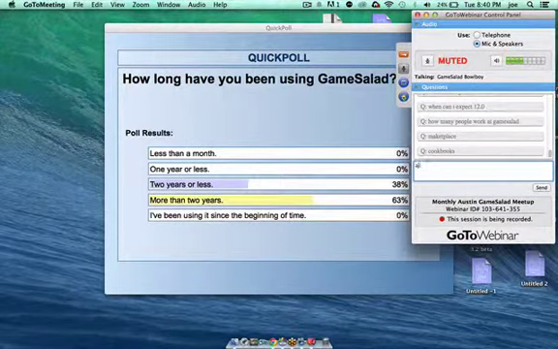You still getting that put together? Yeah. So it looks like we have a lot of people who have been with us for more than 2 years, but no one who's been with us since the beginning. I haven't logged in. Jonathan didn't vote.